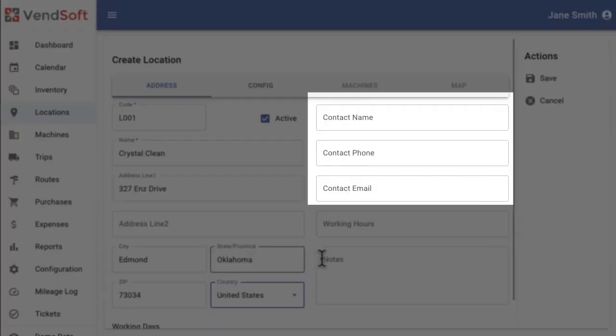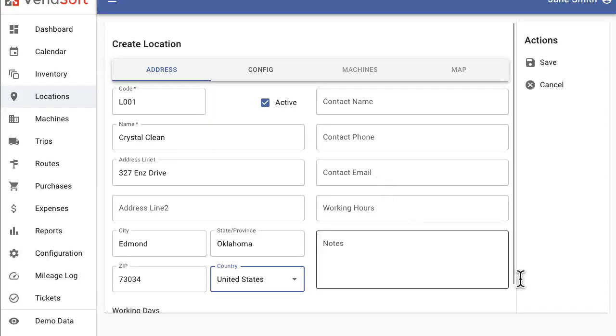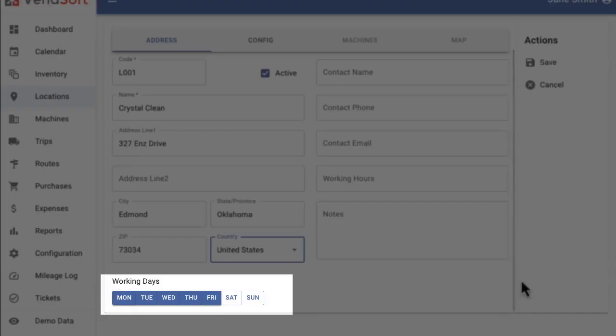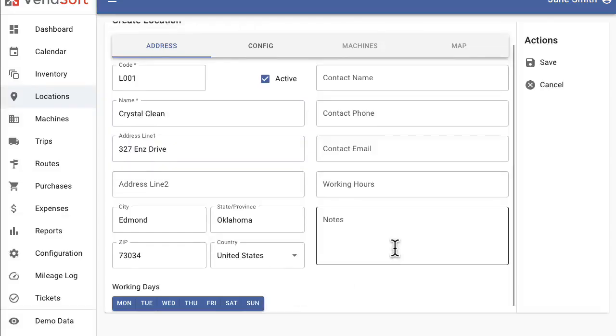Under Contact Details, you can add the contact person's name, phone number, and email at this location. Add any relevant notes about the location in the Notes section. Define the working days for this location. This helps in predicting product sales accurately.